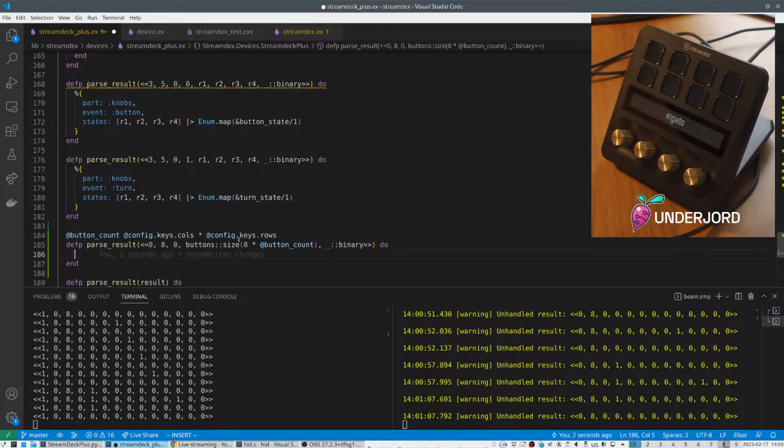So I can manually match out these buttons, or I can do it in a different way. Well, let's reduce, I guess.